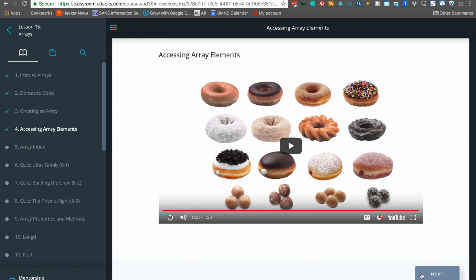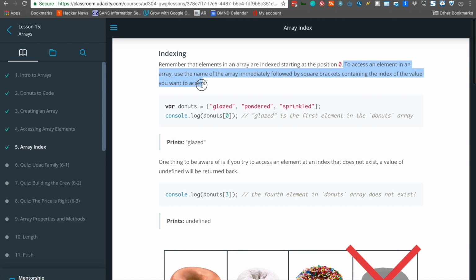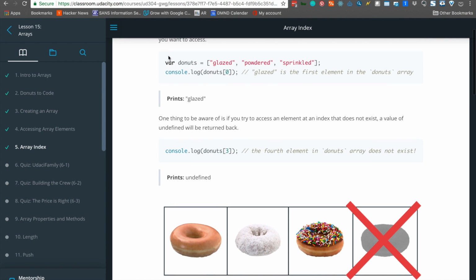Okay, cool. Straightforward. Okay, indexing. Remember, the elements in an array are indexed starting at position 0. That's very crucial. To access an element in an array, use the name of the array immediately followed by the square brackets containing the index of the value you want to access. Variable donuts: glazed, powdered, sprinkled. console.log donuts. Glazed is the first, so console.log donuts[0] outputs glazed because it's the first element in there.